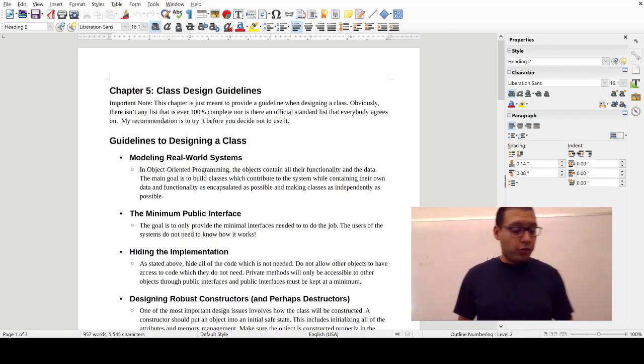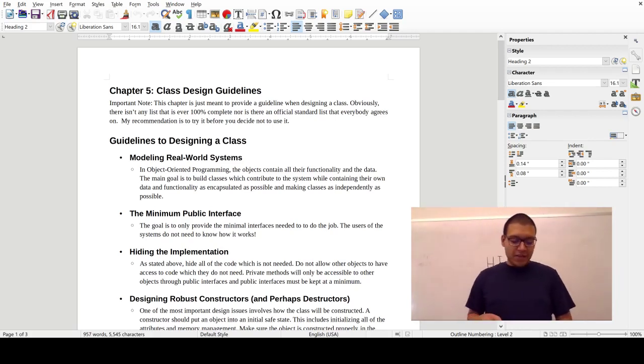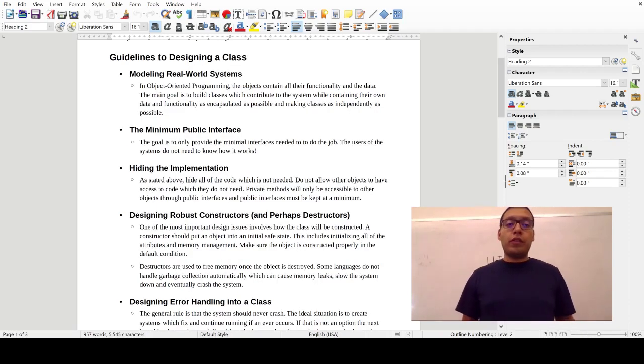This is actually a very short chapter. The next two are actually. This is modeling real world systems. In object-oriented programming, the objects contain all the functionalities and the data. The main goal is to build classes which contribute to the system while containing their own data and functionality as encapsulated as possible, and making classes as independent as possible.